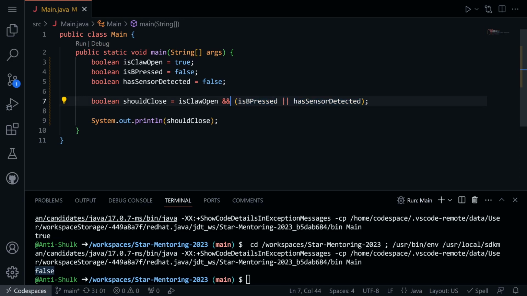Just know that it's the same with the OR operator. They're both short-circuiting. With the OR operator, it's the opposite way. If this one's true, it automatically knows it's true, so it doesn't bother to evaluate the second one. So that is how these logic operators work, and they are very useful operators. So be sure to make use of them in your code.